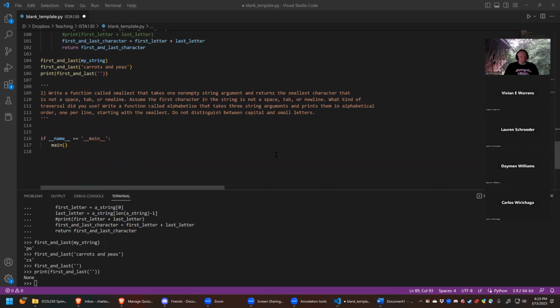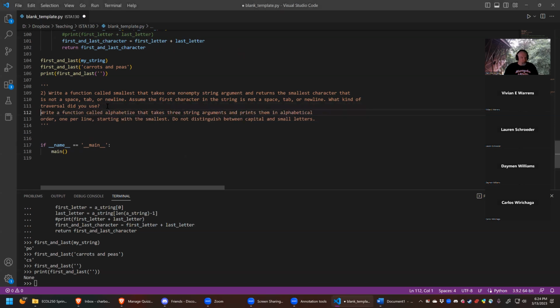All right, so write a function called smallest that takes one non-empty string argument and returns the smallest character that is not a space, tab, or new line. Assume the first character in a string is not a space, tab, or new line. What kind of traversal did you use? Write a function. All right, so let's split that up into two because that's a different function.